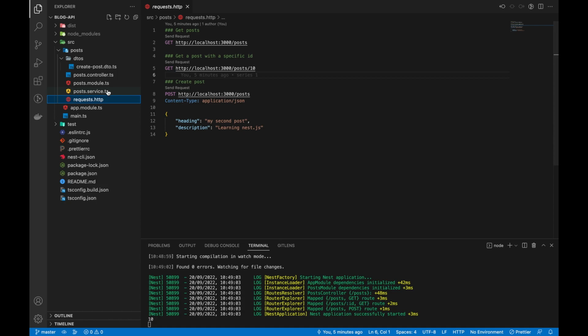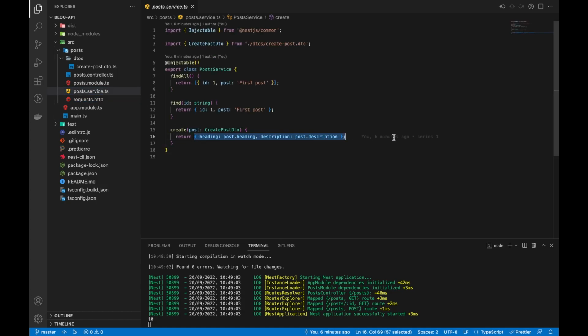If we check our post service, all these are just hard-coded. So we are going to move away from hard-coded stuff, and we are going to create a database. We'll be using TypeOrm to be able to talk to the database we are going to create.